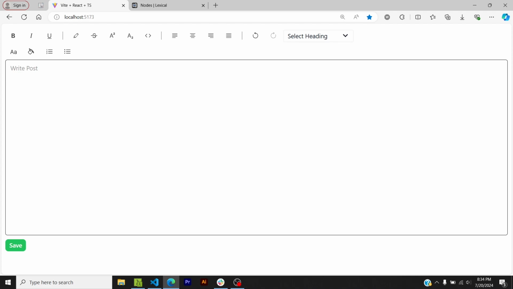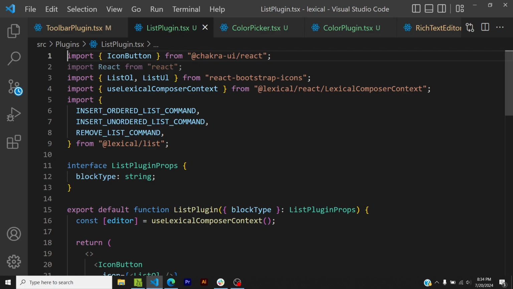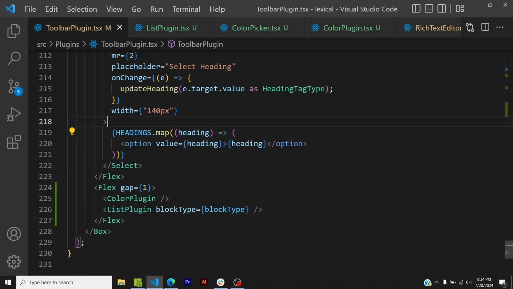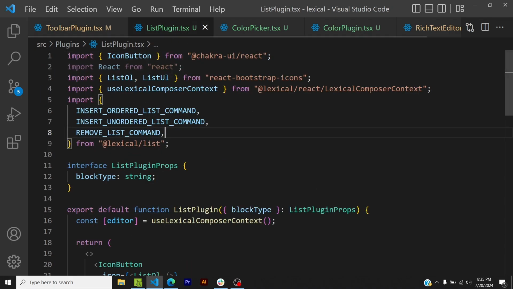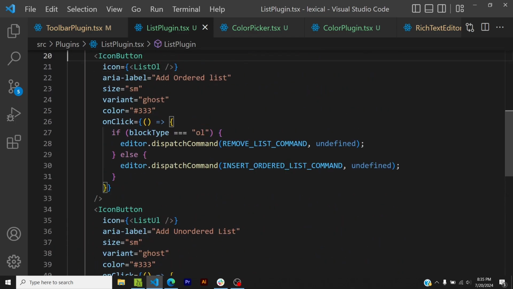Now, since we know the active block type, that is the type of the list in which we are on, I would also like to make this button look active if I am on the ordered list, or make this button look active if I am on the unordered list. So let's do that. That would be easy. So just like for the toolbar plugin case, I was using this function, basically spread some active props so that I can show that the button is active. I will do the same. So I'll copy this. I'll go here to list plugin. I'll paste it here.